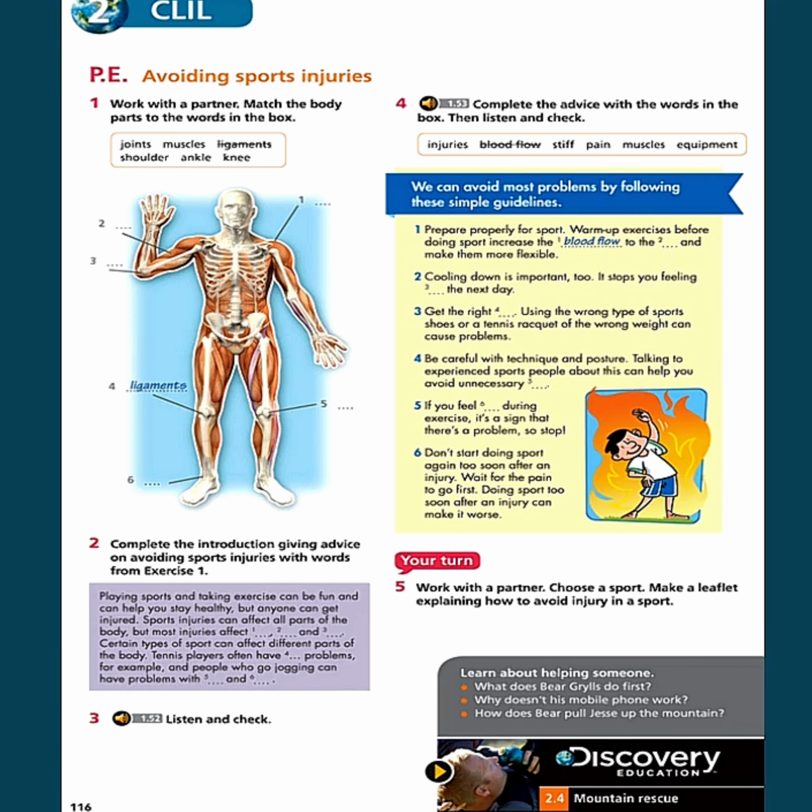Playing sports and taking exercise can be fun and can help you stay healthy, but anyone can get injured. Sports injuries can affect all parts of the body, but most injuries affect joints, ligaments, and muscles. Certain types of sport can affect different parts of the body. Tennis players often have shoulder problems, for example, and people who go jogging can have problems with knees and ankles.